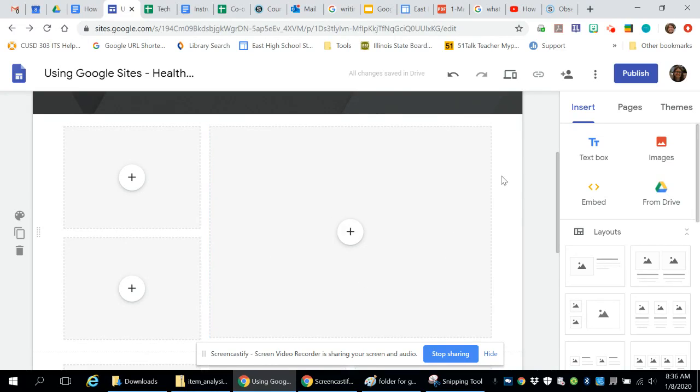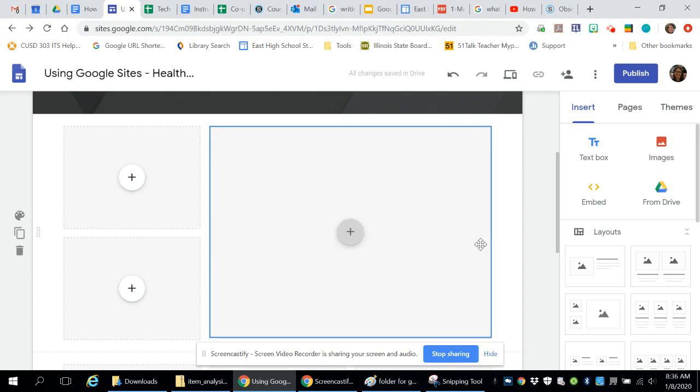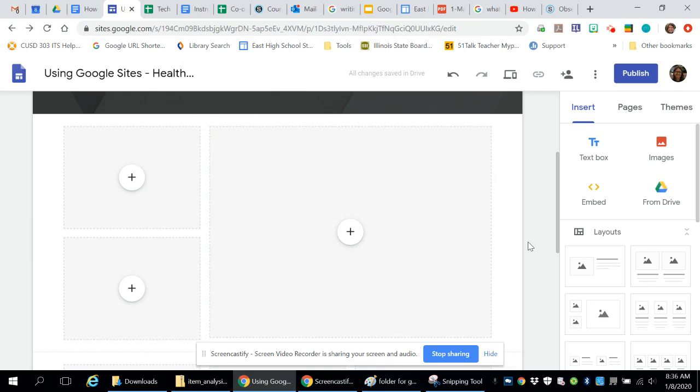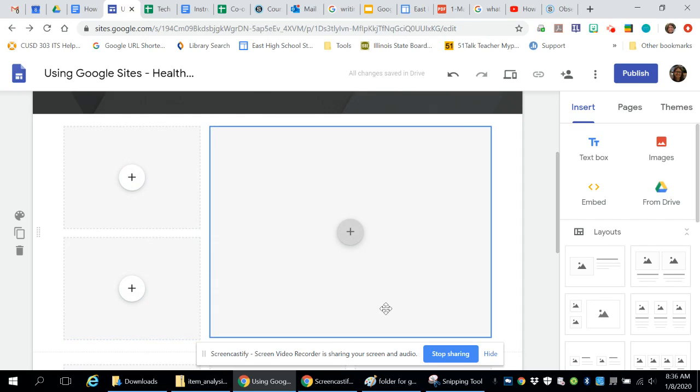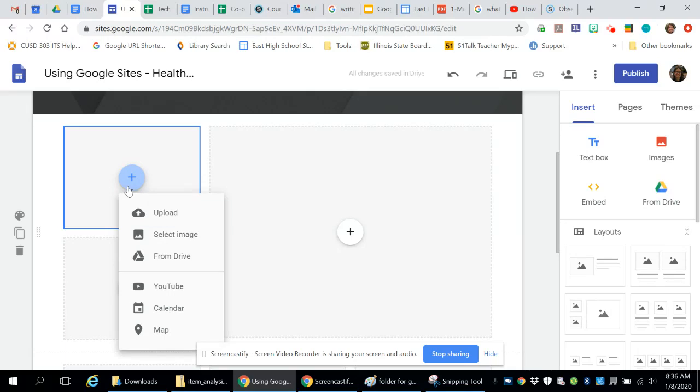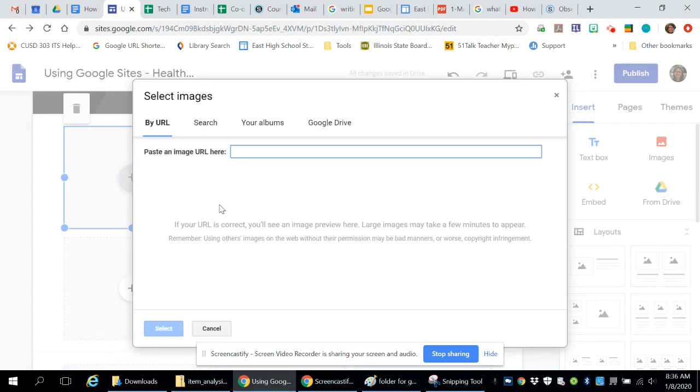Once you've chosen your layout, or if you've decided to create your own layout, you can go ahead and start inserting and adding things in here. If you already have a layout chosen, you can just click the plus sign and it'll give you different options of where you can load the things from. Uploading is from your computer itself, from your device, from your Chromebook. Selecting an image, if you click on that, there's a couple ways you can add images.